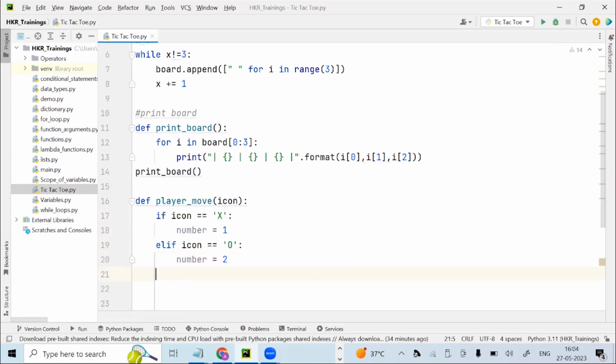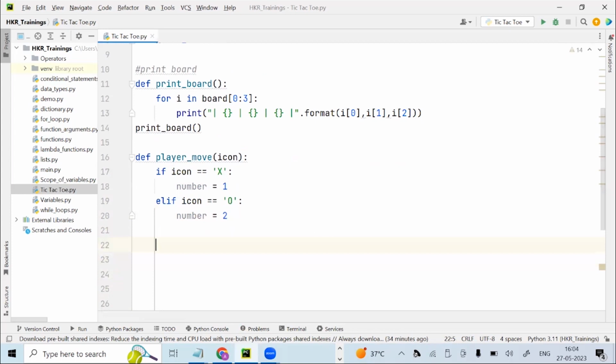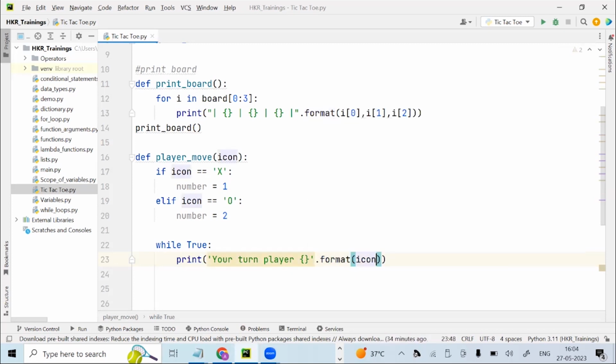Now inside the same player move function, I want to write a while loop. So here, while true. This loop will only terminate if we have a break statement inside the while loop, because I'm not giving any specific condition. I'm just using the Boolean value true here. Okay. So now I will say print something like your turn, player, dot format of icon. I want to specify whose turn it is, either X's turn or O's turn.